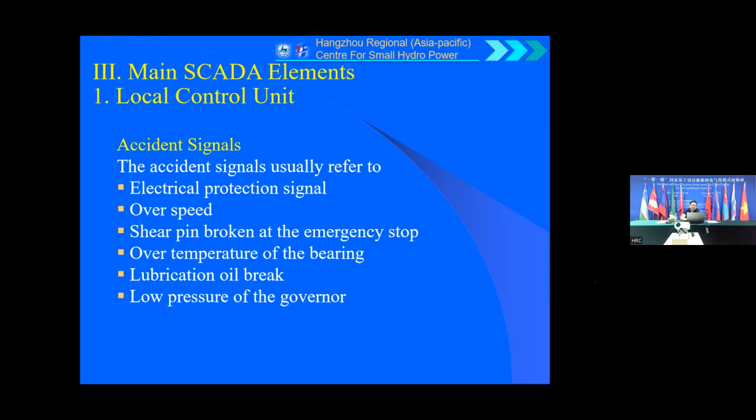The third kind of digital signal is the accident signal. Accident signals usually refer to electric power protection signal, over speed, shearing pin broken, emergency stop, over temperature of bearing, lubrication oil break, and low pressure of the governor. With one of these accident signals, it means it's very dangerous for the unit. We should stop the unit immediately.